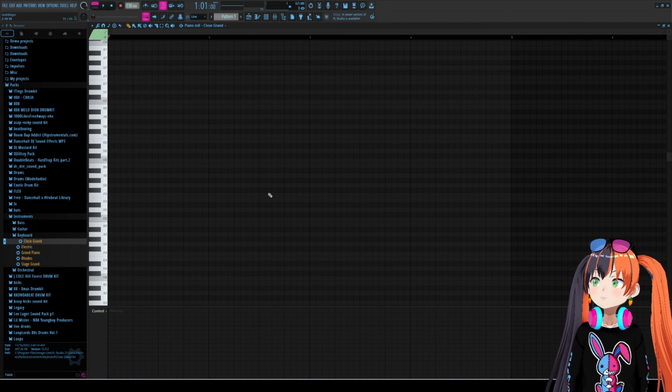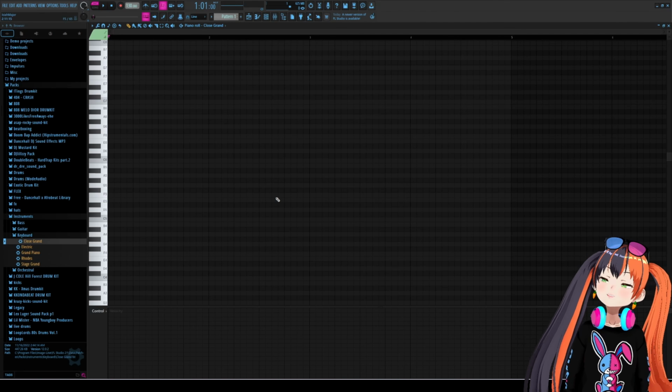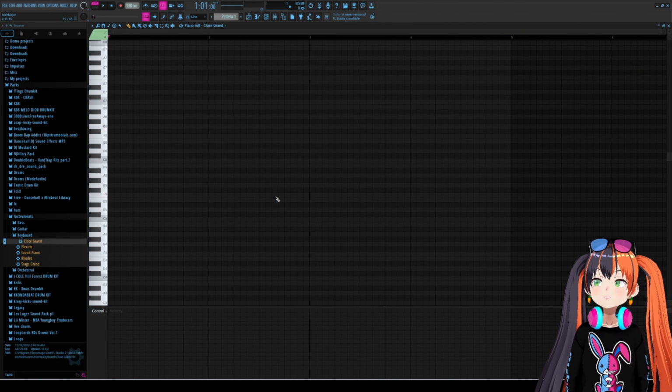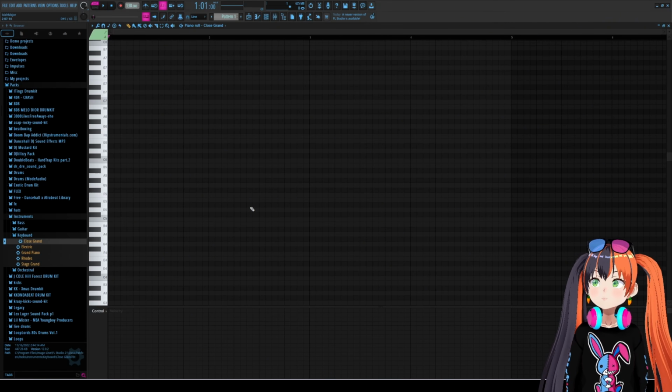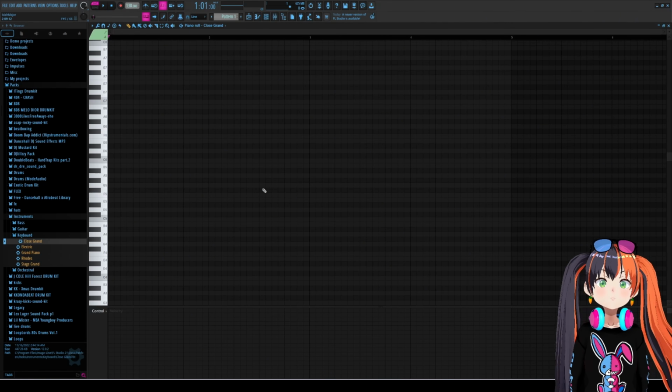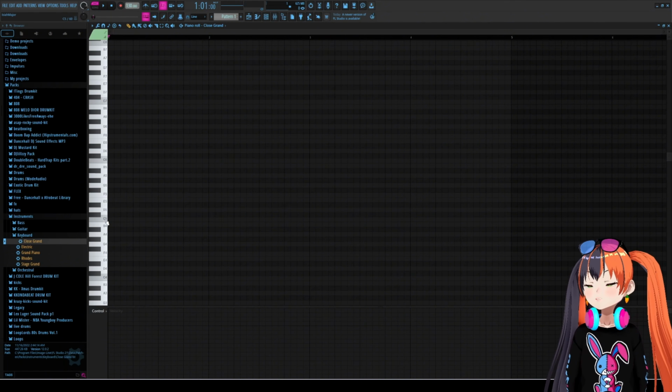Okay, and now that we understand the layout of the keyboard, now we can actually get into the music theory portion of the video, which actually isn't nearly as complicated as people make it out to be. Okay, so the first thing that you need to know when it comes to music theory is what a scale is. So let's just start with C.